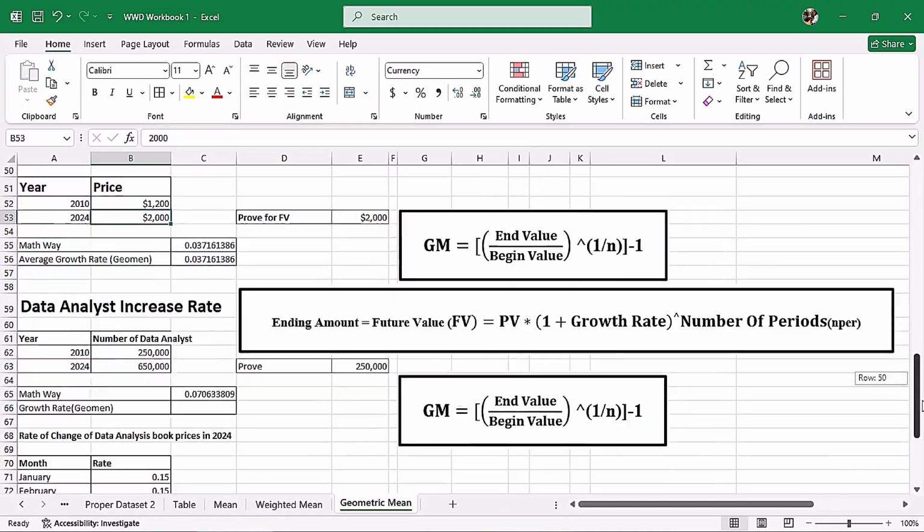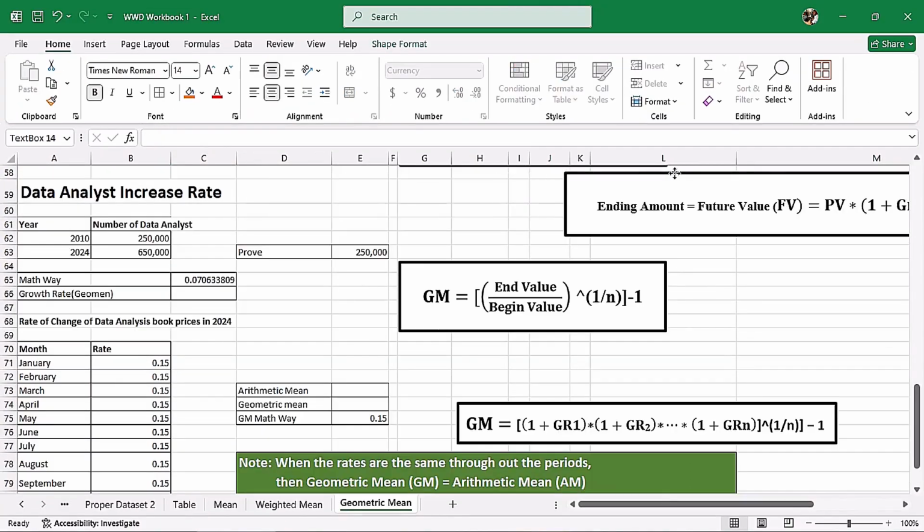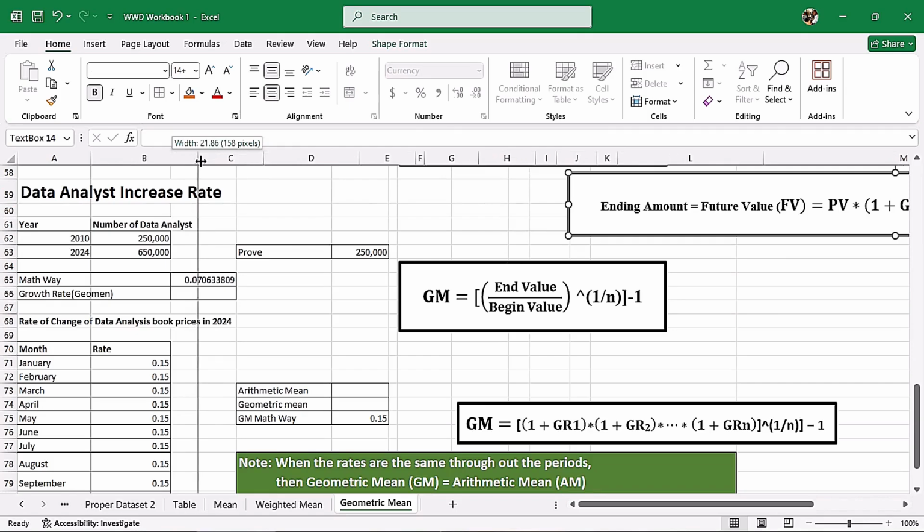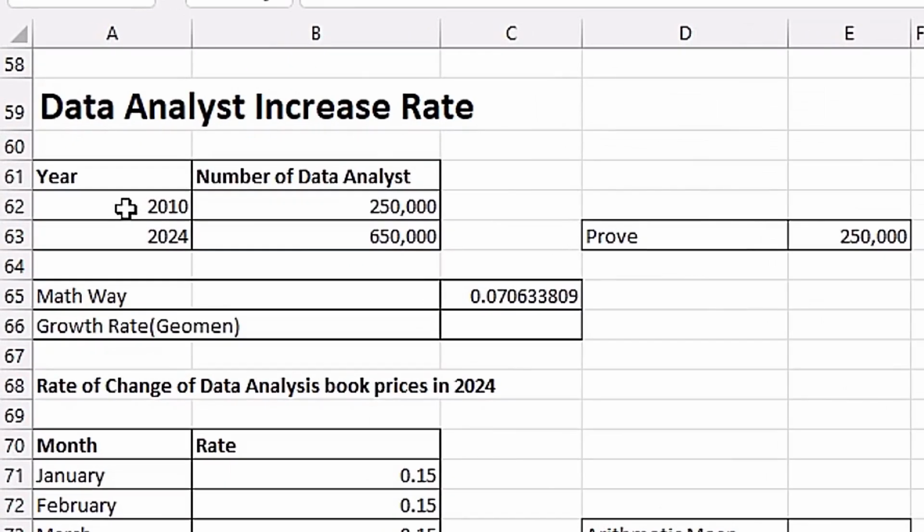So I'm going to scroll down, click on this, push it aside. So let me first increase this. So in 2010, we had 250,000 data analysts. Then in 2024, we're having 650. What is the average growth rate between those two periods?